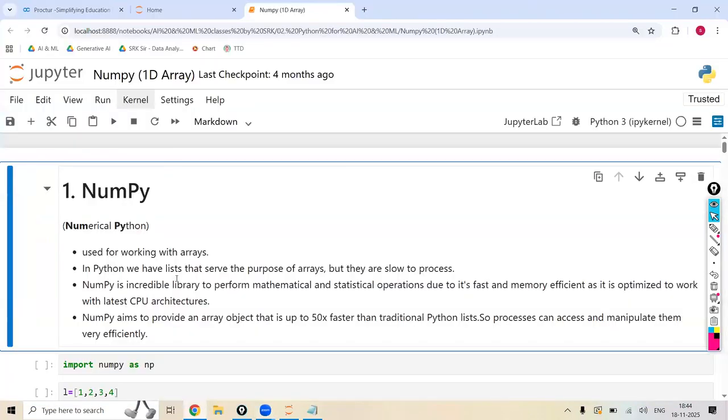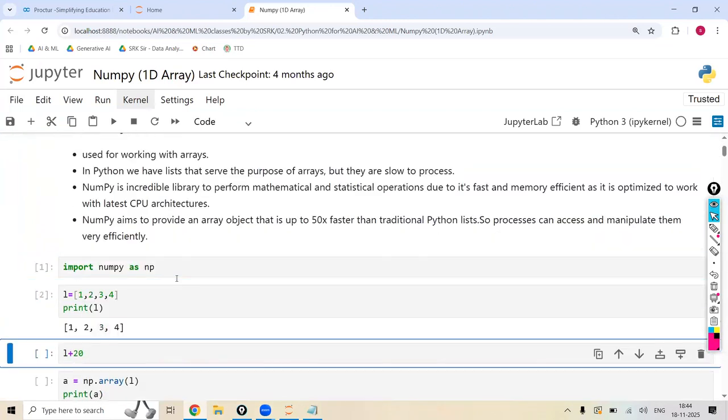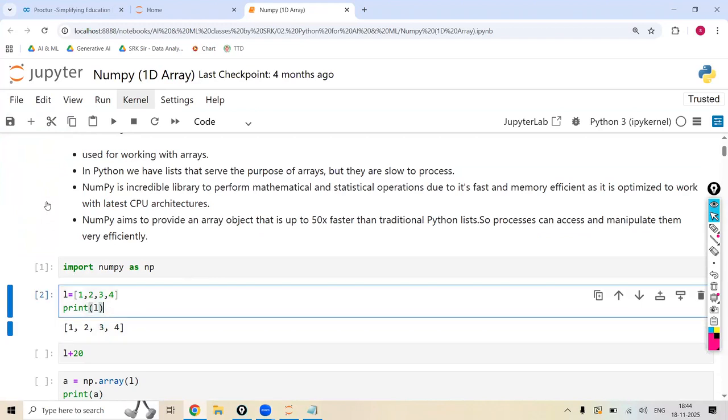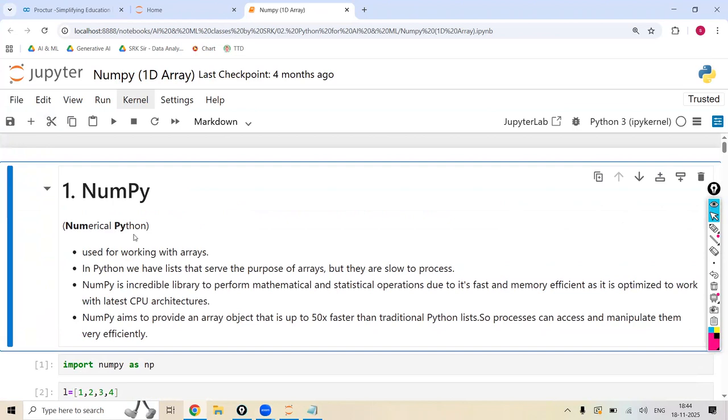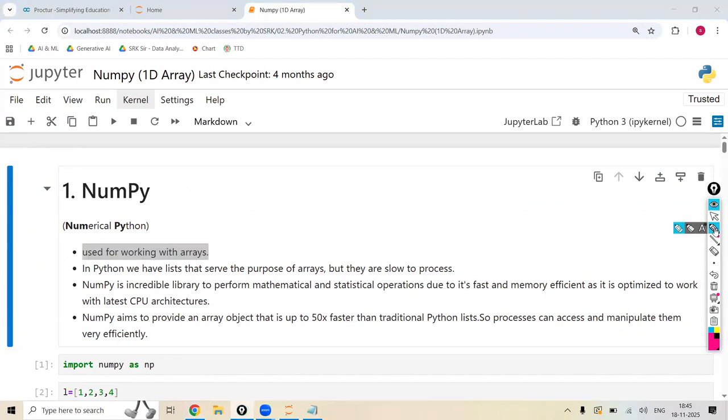Now, what are Numpy and pandas? Okay, I'm going to import Numpy. What is meant by Numpy? The full form of Numpy is Numerical Python, used to work with arrays. What is meant by arrays? Arrays mean a set of values, like a list of values. In Python we also have the list, which serves the same purpose as arrays, but it is slow.